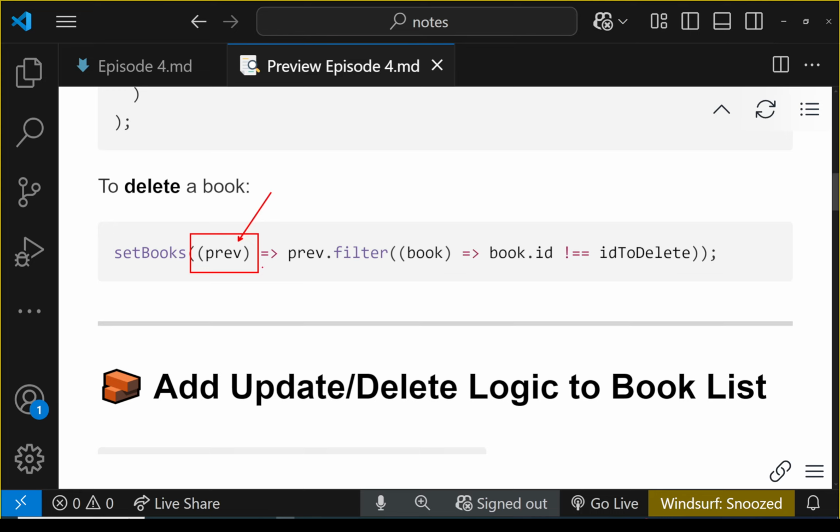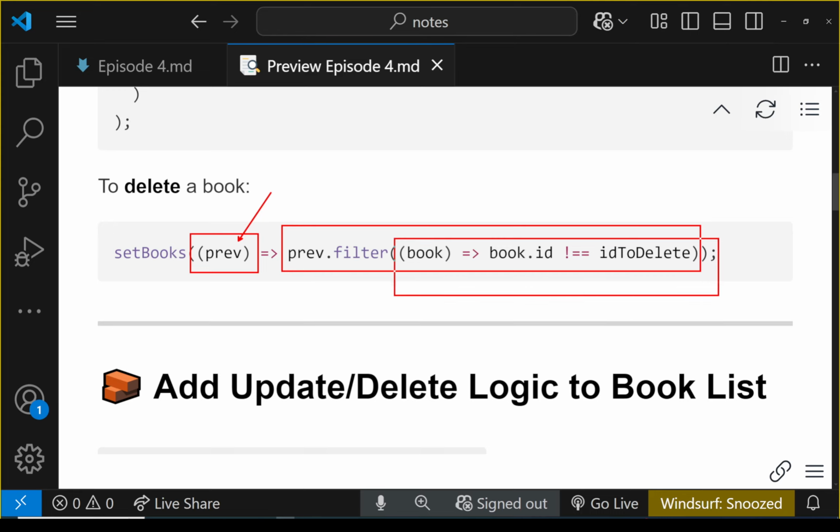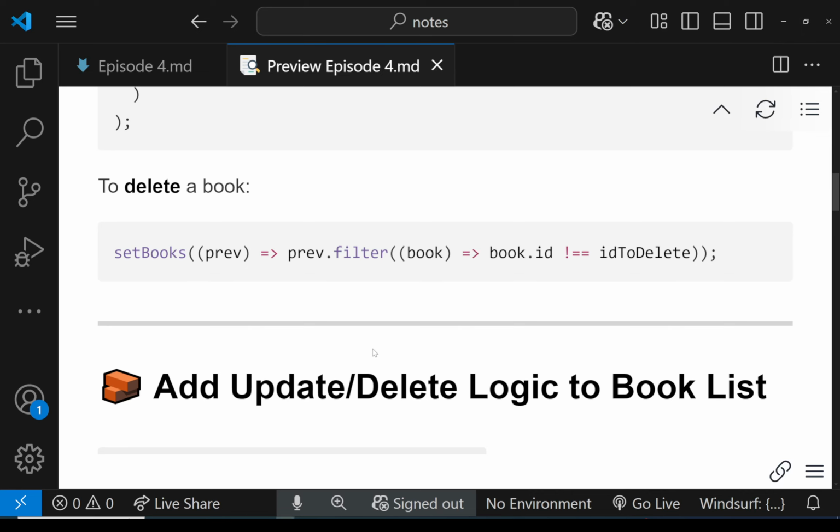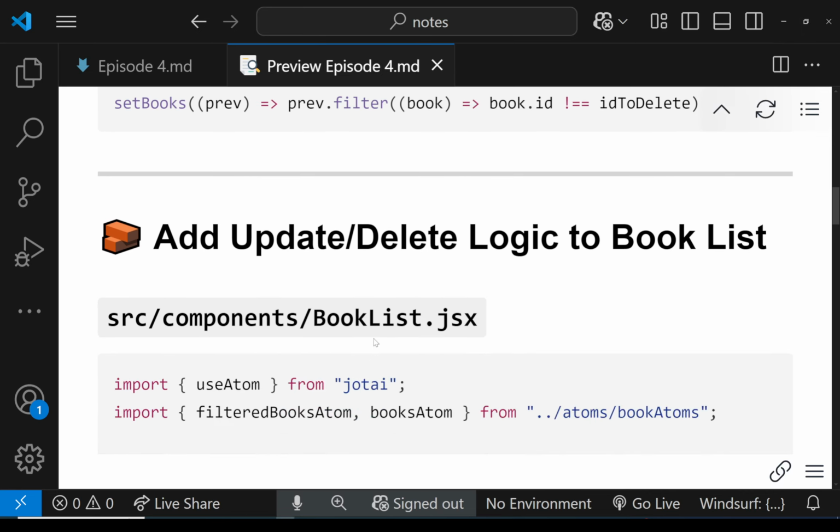So let's continue. To delete a book, you're going to again take in the current, or let's say the previous copy of the books array, and you're going to return a new version, a new copy of the previous copy of your books atom, and then you are going to set the value like this. You're basically going to filter out the book whose ID is the same as the ID that you want to delete.